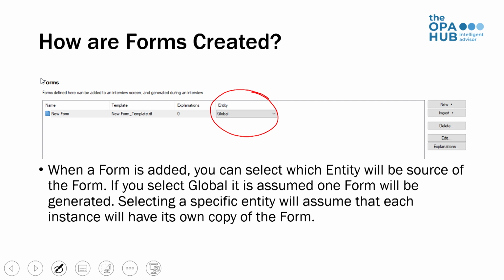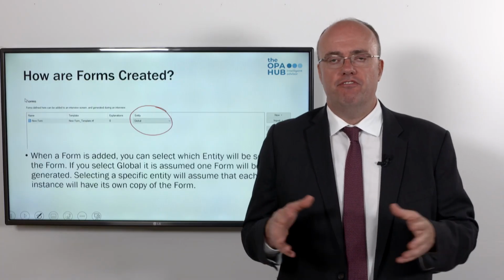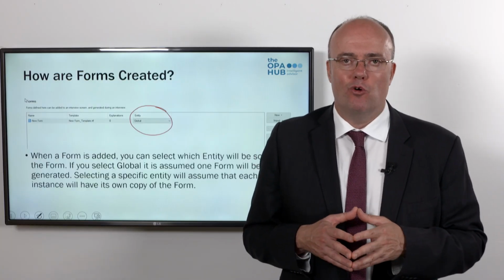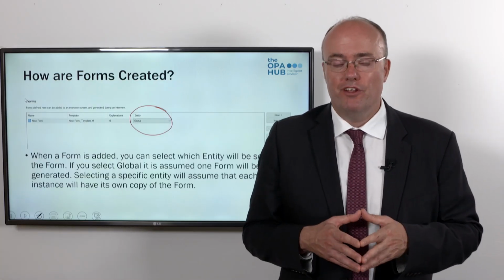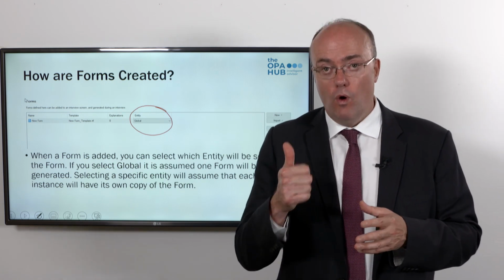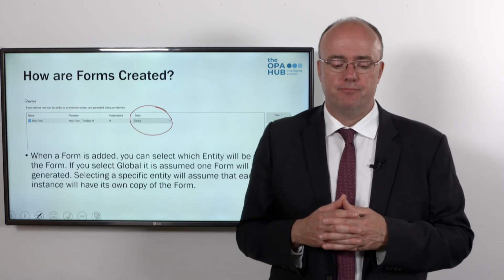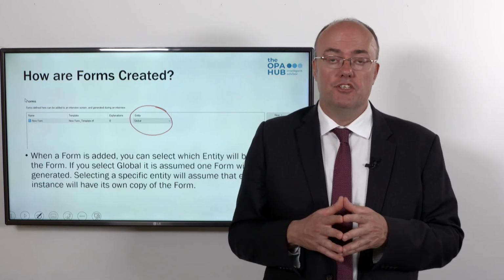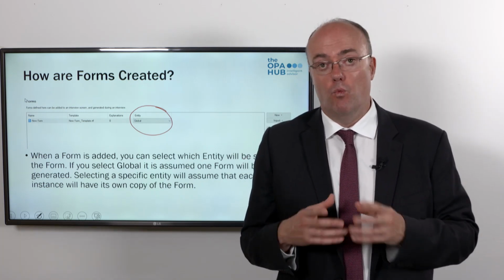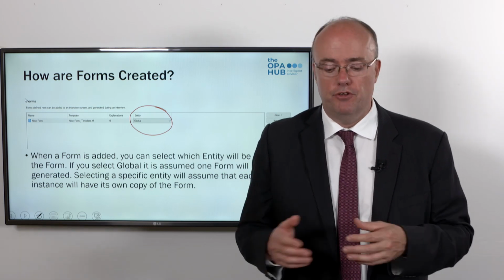Another simple example, if you have an entity called the family and a child entity called the family member, do you want to have a PDF file, one per family or one per family member? So this is where you'll have to decide. Global is the default, which assumes that you're going to have one PDF for the whole interview.